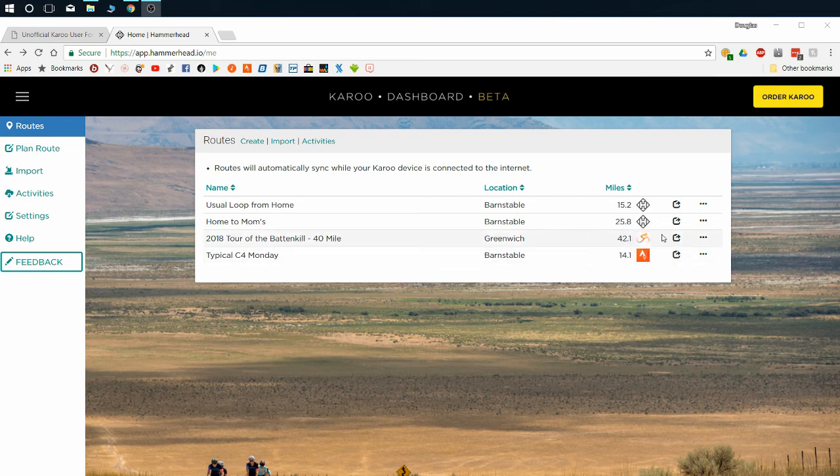This one was, I believe, Map My Ride. It might be Ride with GPS, but I think it's Map My Ride. I'm not familiar with that logo because I don't really use it very much. And then these two are routes that I've actually planned in this tool.